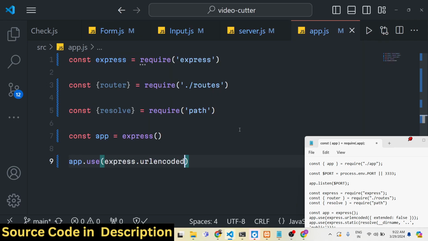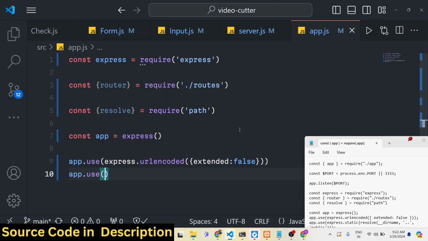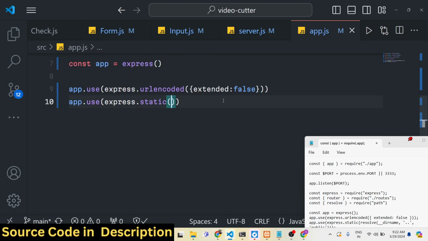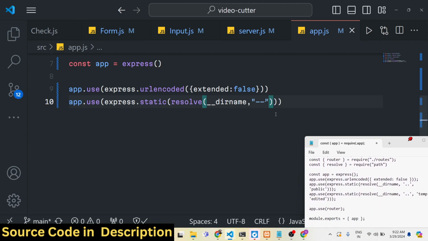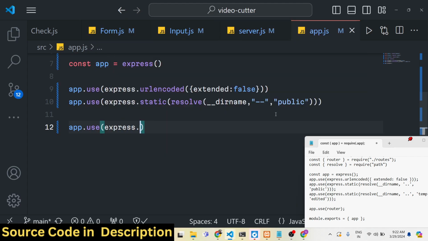First middleware is express URL encoded with extended set to false. These middlewares are required whenever you are working with forms. You just need to do it. And then we need to set the static directory, which is the public directory. So we have created a directory called public, where you store all your static files such as CSS and JavaScript files. Here we are basically passing it.